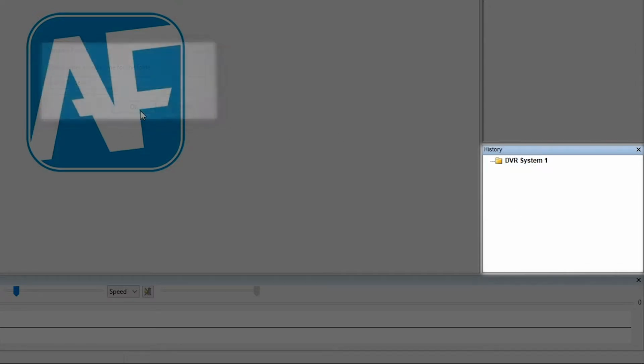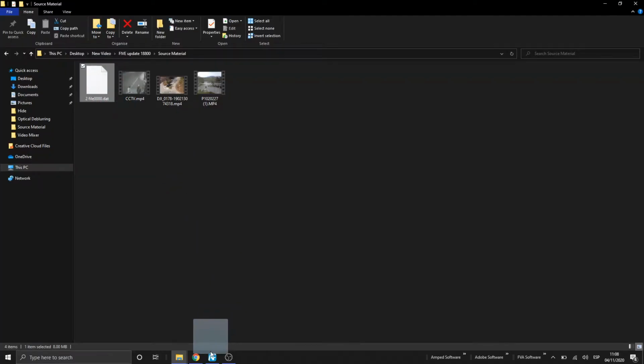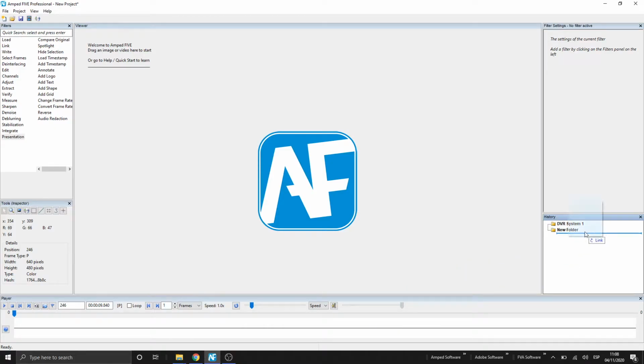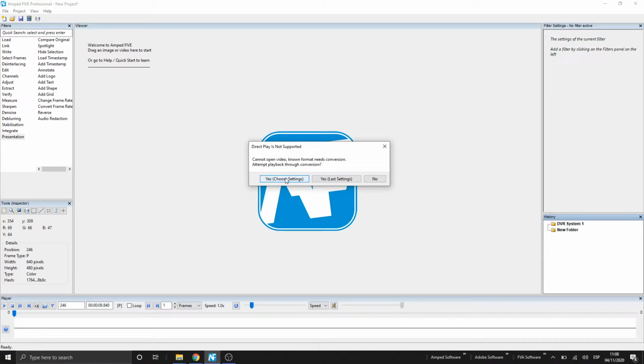And we can imagine that we've got a large project that we're working on with several different DVR systems. And we want to contain the footage from each DVR system within its own folder. So we've made folders as intuitive as possible. So you can see that we can drag and drop media straight into the folder.